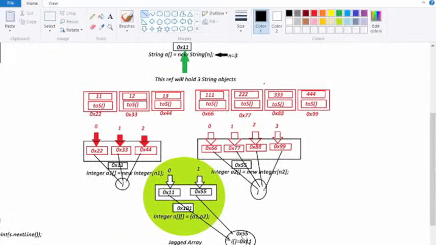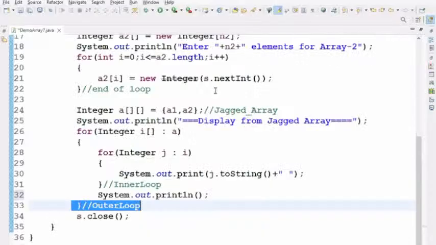That is jagged array. Array holding array objects. Outer loop running on jagged array. Jagged array holding integer array objects. Now run it. Answer will come.